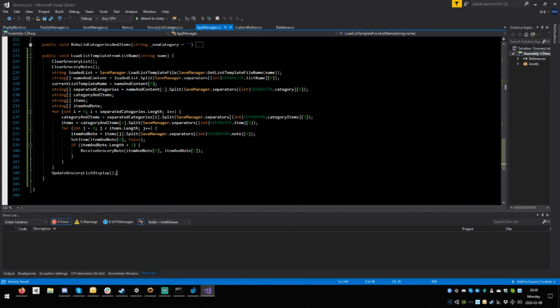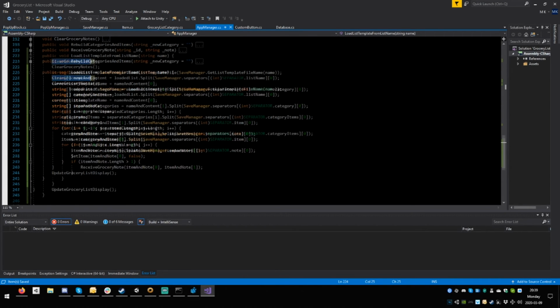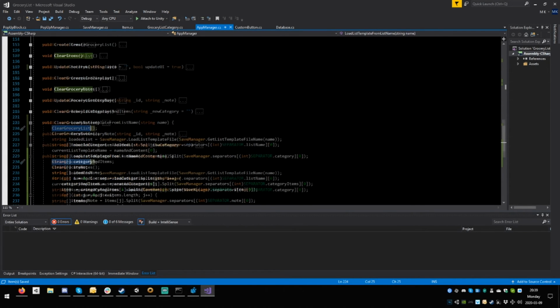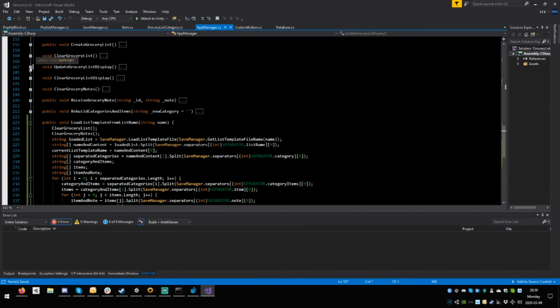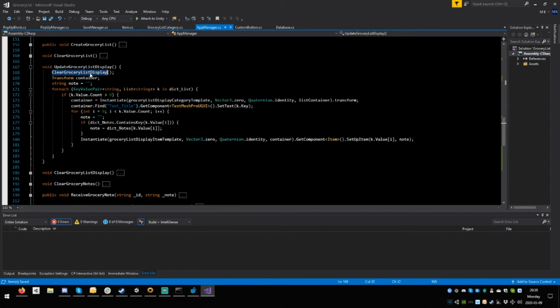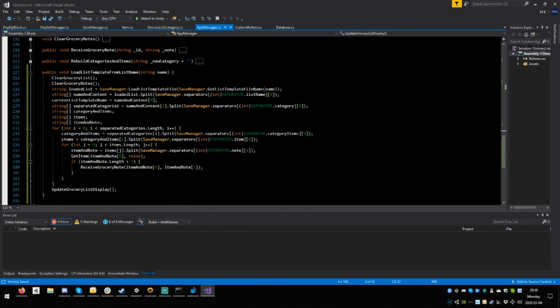Save. So clear the grocery list, clear the note. That's easy enough, right? So obviously we remove everything because we don't need it. Yeah. Wait, there's a problem. I want to see one thing here. Oh, clear grocery list display. Good. So that takes care of it.